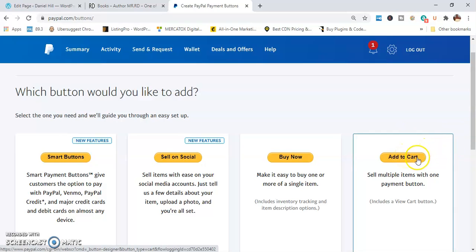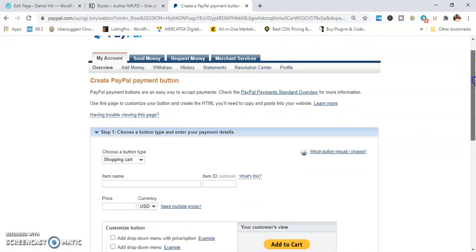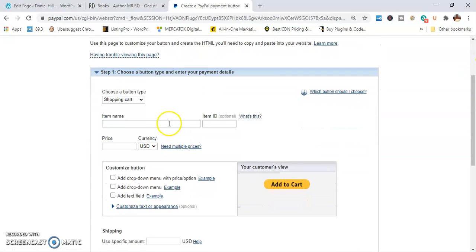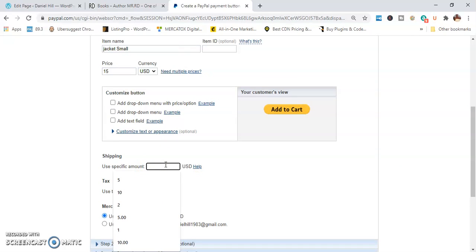So I'll show you how it works. You click this, add, and you know this scrolling is bothering me. So, and we name the item. You're not gonna, the best way, you're not gonna have a drop down. So let's say jacket, and we'll say small, and it's $15. This way, specific price, yeah, specific shipping, that's on you.